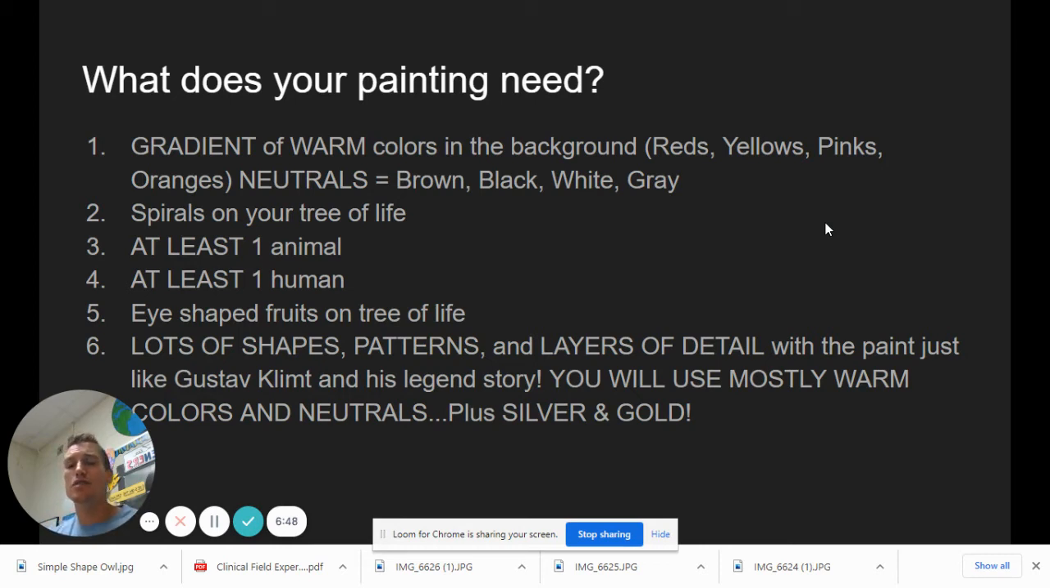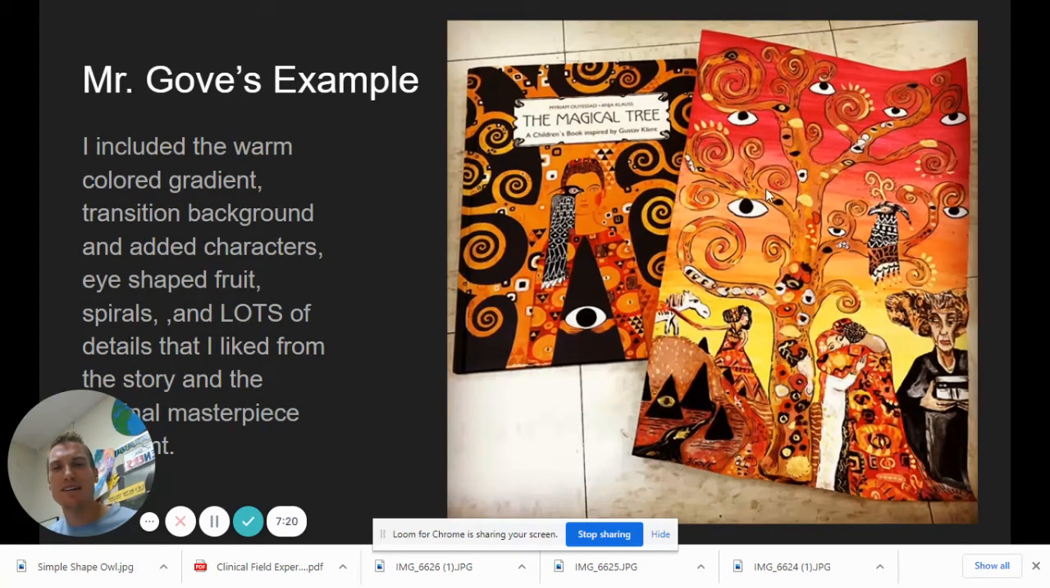If you don't have any silver and gold, maybe you have crayons or markers, metallic Sharpies, metallic colored pencils, metallic oil pastels. We're going to be using a wide variety of materials, so maybe even scraps of paper that are gold or silver or shiny. So try to use a variety of materials that could layer but also be a little shiny and fancy like Gustav Klimt. So here's my example.